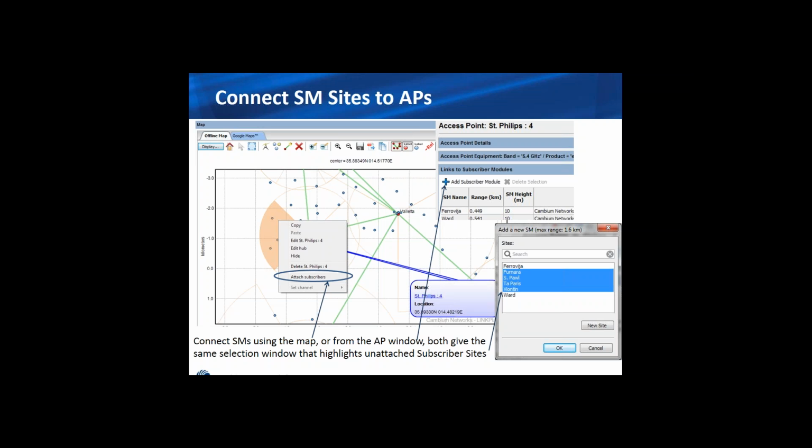It is possible to add a subscriber multiple times onto the same access point. You may have a subscriber site that represents an apartment block, for instance, and you have different subscribers on different floors in that apartment block. If you add a subscriber site multiple times, you can go into the details on each subscriber and change the default name for that subscriber so that you can clearly identify which one's which.